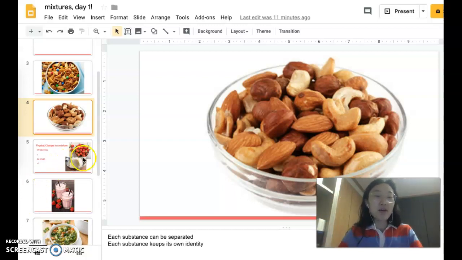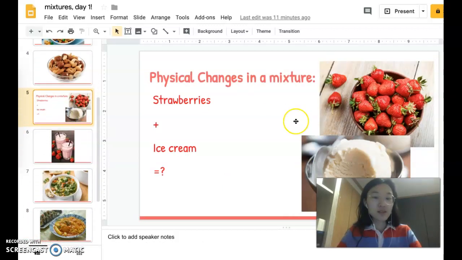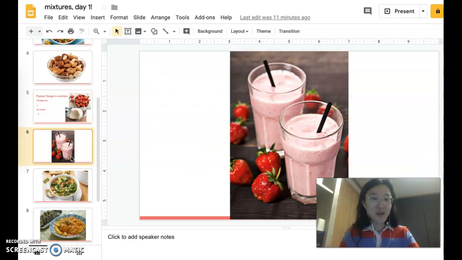Okay, now a mixture can change physically. So for example, here we have some delicious strawberries and some yummy ice cream. What would happen if we mixed both of these together in a blender? A very delicious strawberry milkshake.